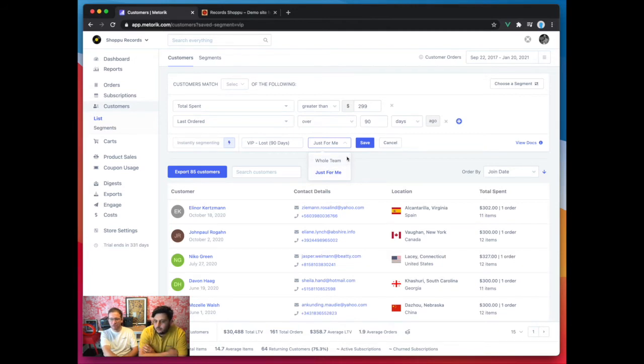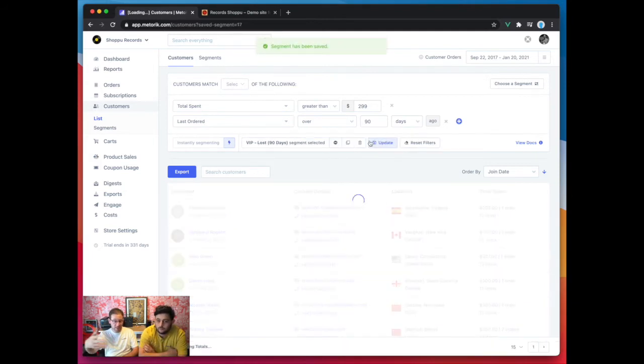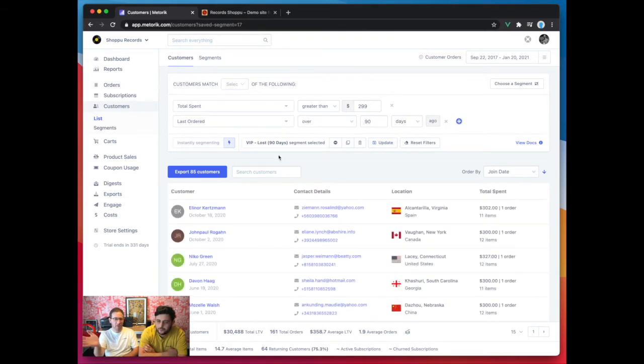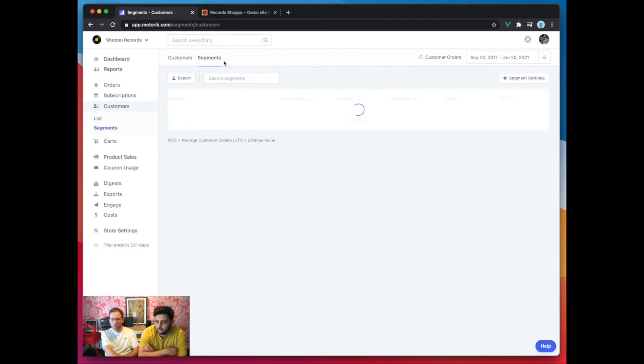But here we can choose just for me or whole team. What that means is that if I'm logged into my account and Eric logs into his as a team member, if I've said the whole team, he'll be able to see this. If I say just for me, it's mine. Exactly. And once you're done, any segments will show up on the segments page as well, customer segments. Really useful just to see them all side by side.